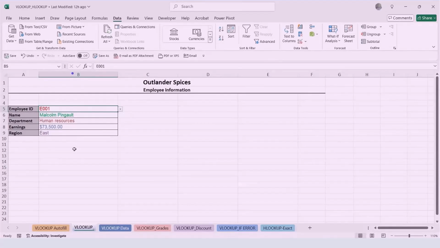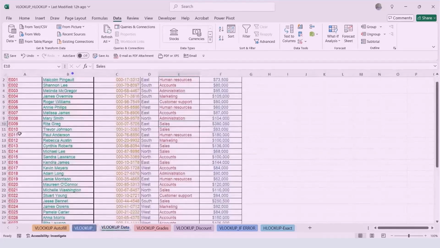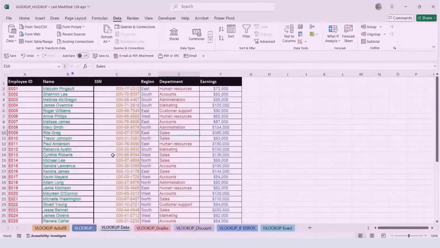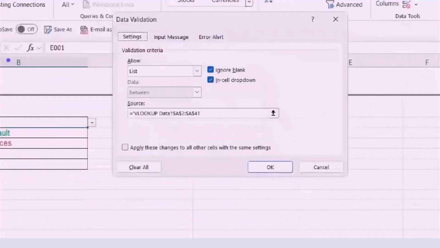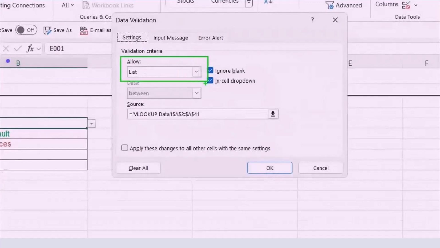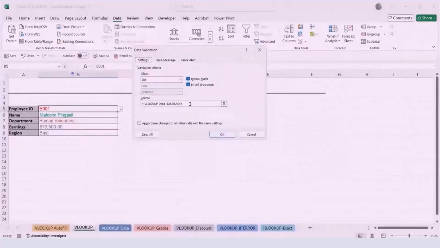So that is how you create a very simple drop-down menu using data validation, connecting to data that already exists, right? So if we go back to that one more time, we'll see what we have here. Okay, so you can see how I have allow list, and then my source is going to be that A2 through A41. Let me go ahead and do it in a slightly different way this time.